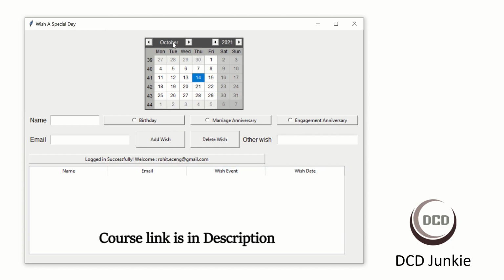So let's say on date 14th October, there is a birthday of one person. Let me write the person's name. Let's say Maitri, and I would say it is her birthday on 14th of October. I would just create a wish here. So I would say add a wish. But before adding a wish, I just need to write her email ID, maitri.kadia@gmail.com. And I would click on add a wish.